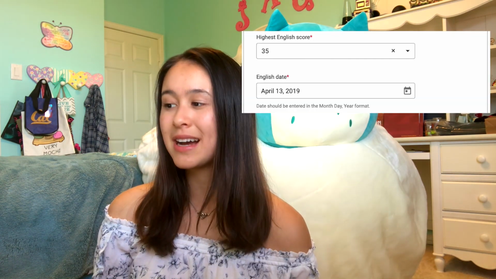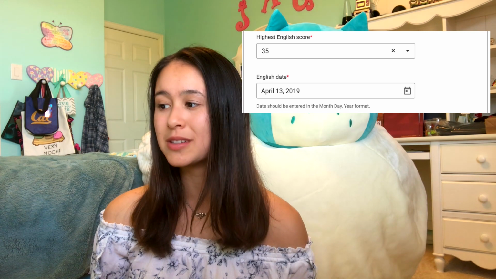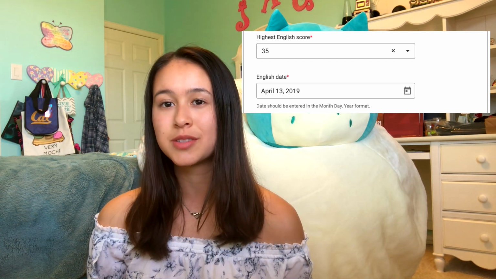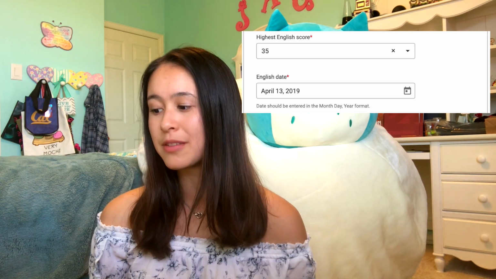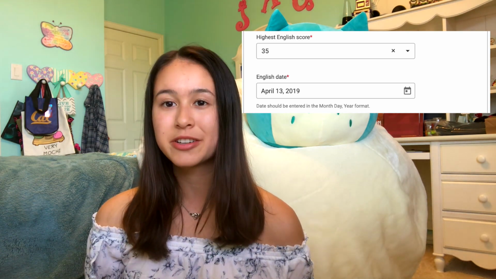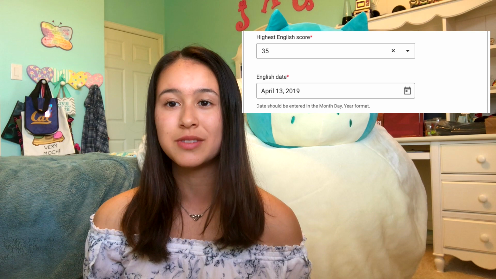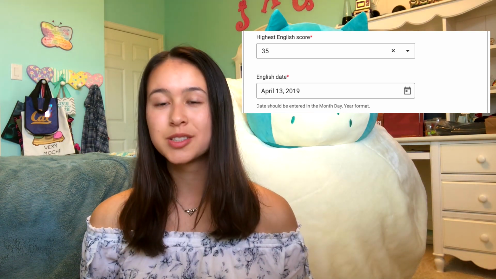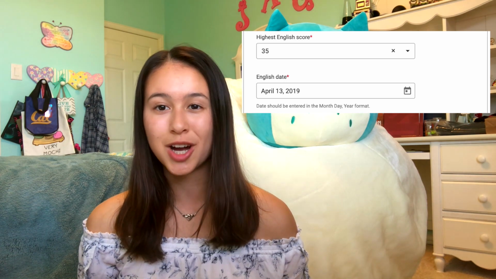So for your highest English score, you enter that in, and then you click the date that you received that highest English score. And you're going to do this for the rest of the sections with math, reading, and science, but you can actually enter in different dates for each of these, and that is how you super score with the different tests. And of course, you are also going to enter in your writing one. I actually forgot about that section.